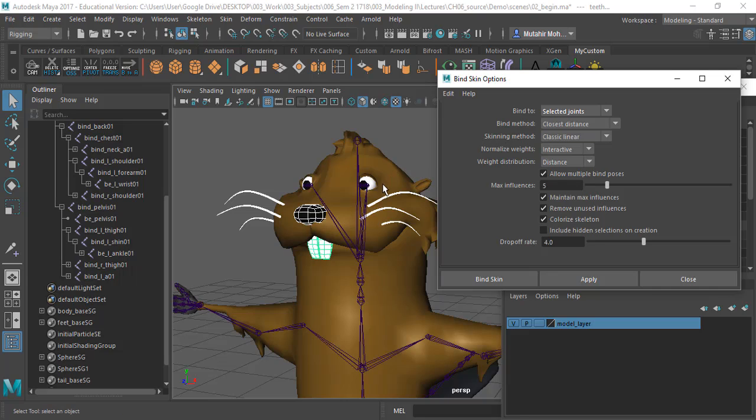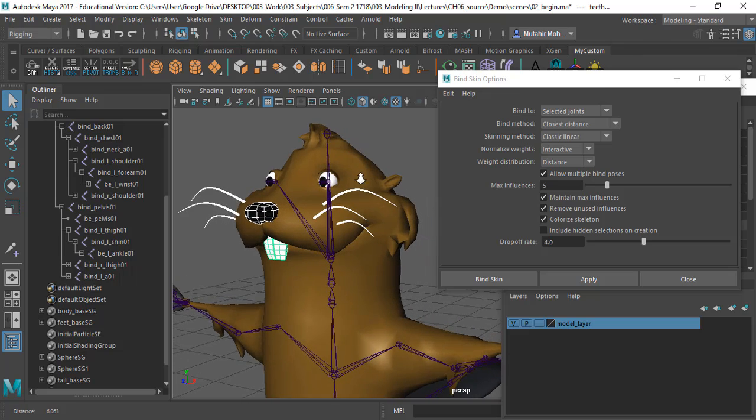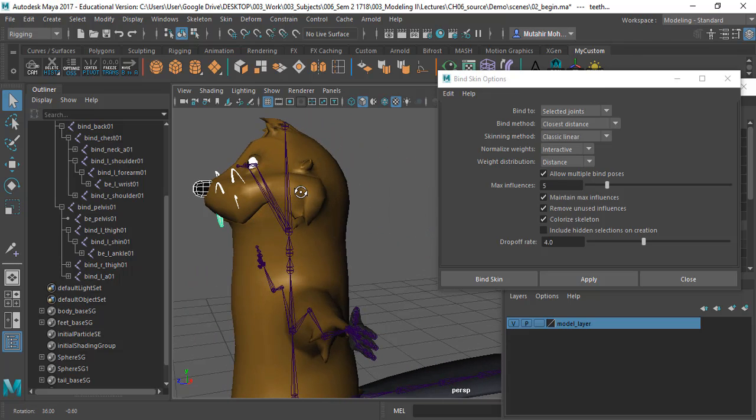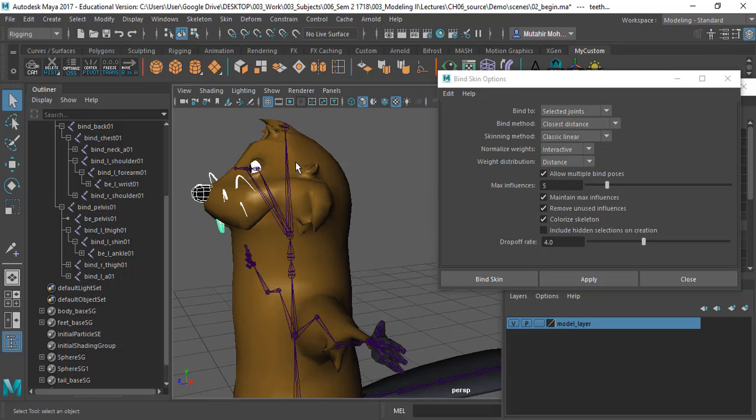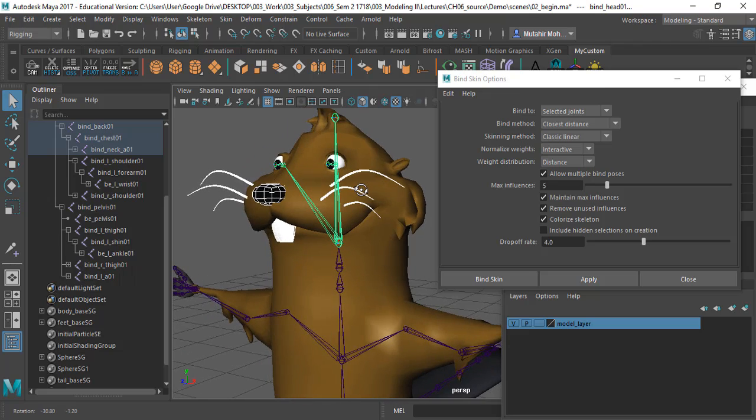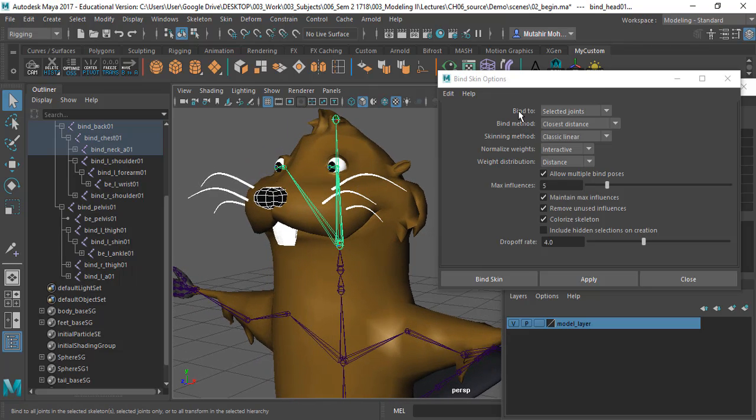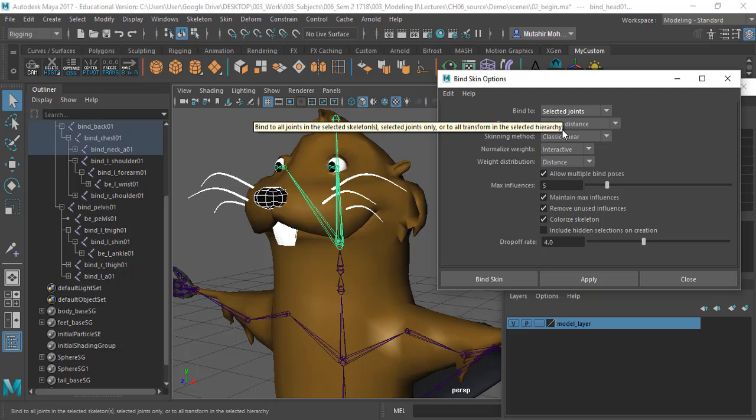And I forgot to select the joint, and therefore I need to go in here, and we want all of this mesh here to be bound to this guy. So I hold Control Shift and select that joint there. So that explains why I need to bind to selected joints instead of the whole hierarchy. So we're going to choose Selected Joints, and this should be okay, and click Apply.